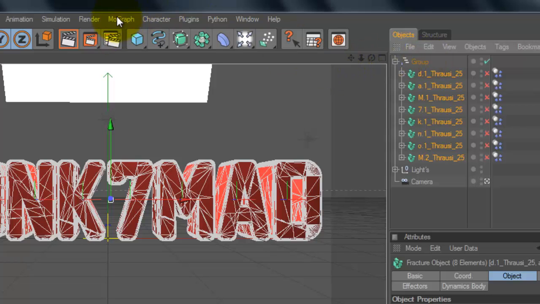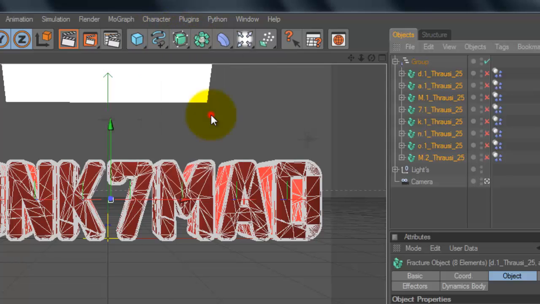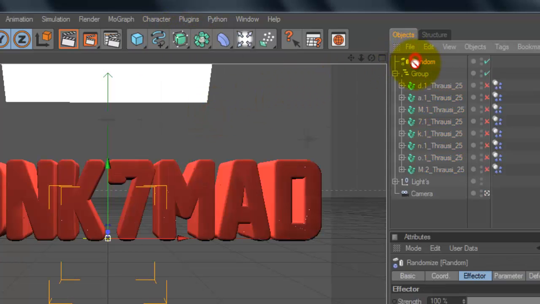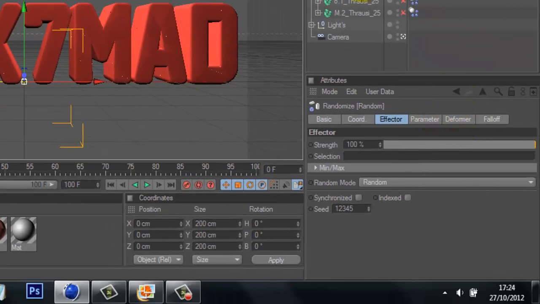Now we need to go back to MoGraph on that effector tab again, and then we're going to now select random, and we're going to do the same thing. We're just going to drag random into the group and make sure the random is actually above the Throussy text. The random is actually probably the most important thing, because what it does is it allows us to do something called the deformer.